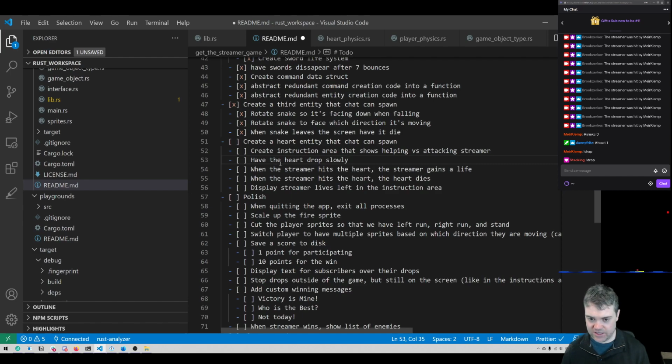Have the heart slowly. So we have that. When the streamer hits the heart, the streamer gains a life. We have that. When the streamer hits the heart, the heart dies. We also have that. Display streamer lives left in the instruction area. So we don't have that.